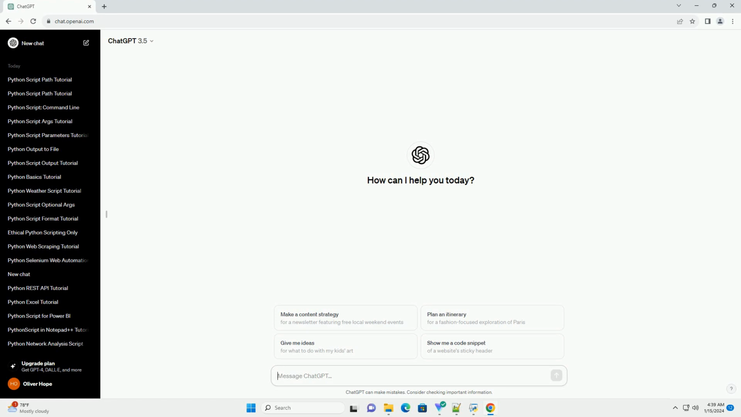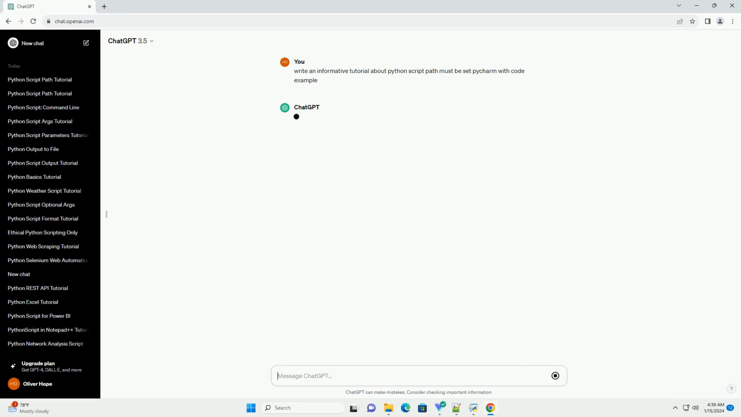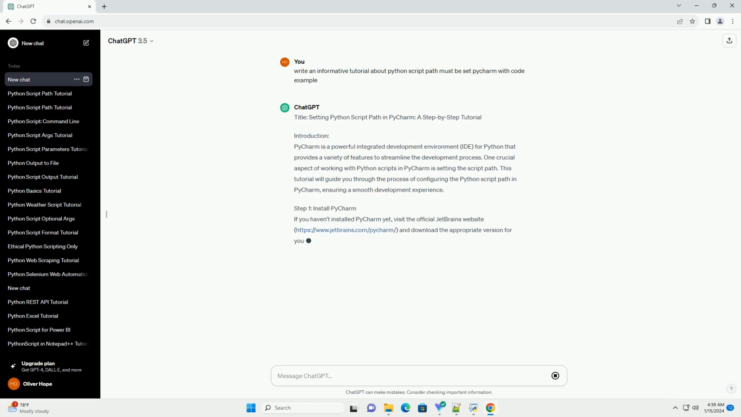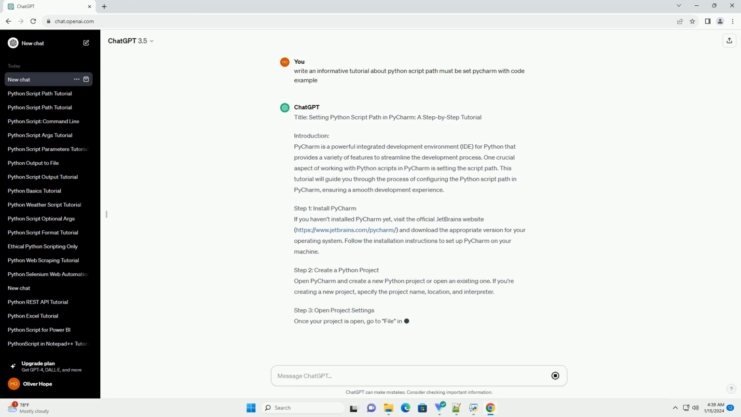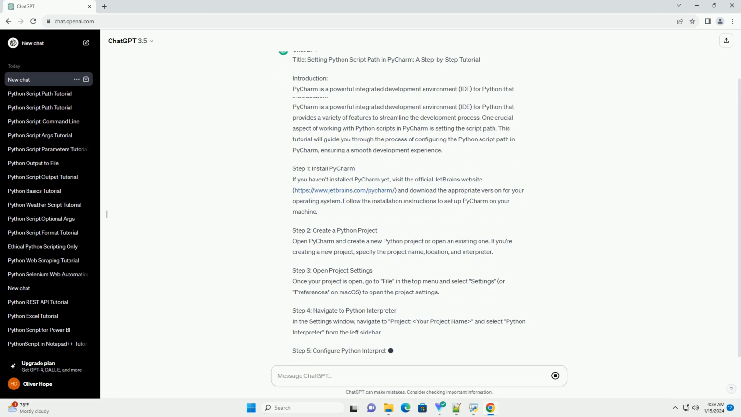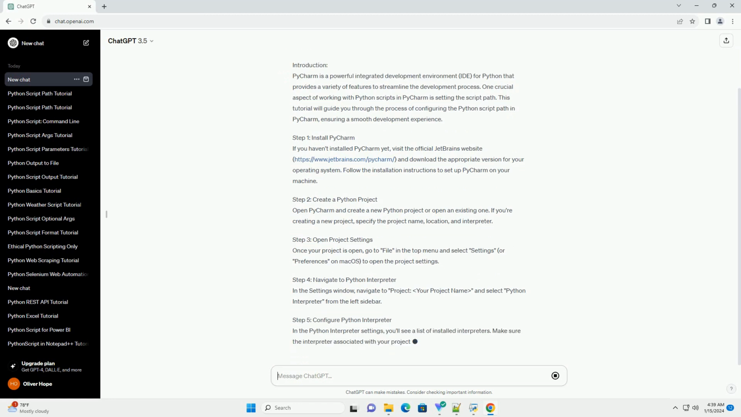Title: Setting Python Script Path in PyCharm, a step-by-step tutorial. Introduction. PyCharm is a powerful integrated development environment, IDE, for Python that provides a variety of features to streamline the development process. One crucial aspect of working with Python scripts in PyCharm is setting the script path. This tutorial will guide you through the process of configuring the Python script path in PyCharm, ensuring a smooth development experience.